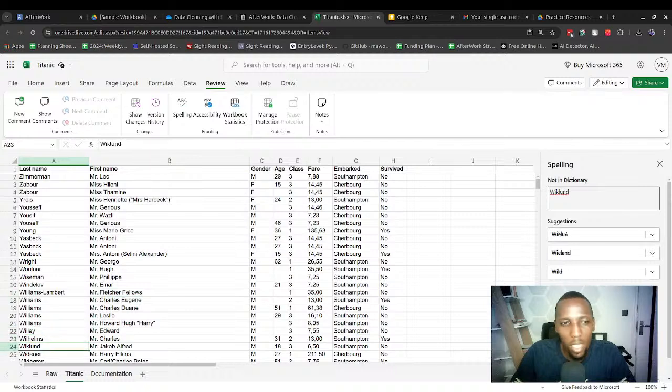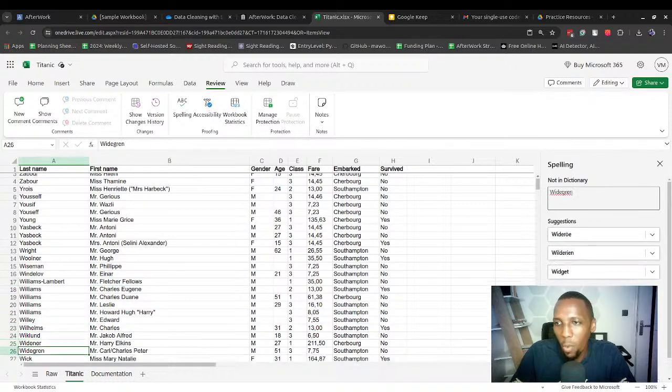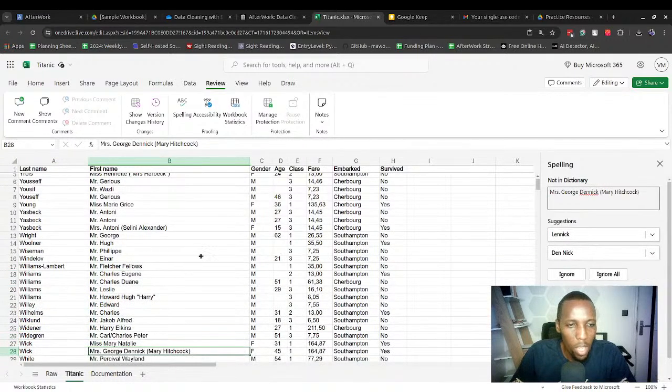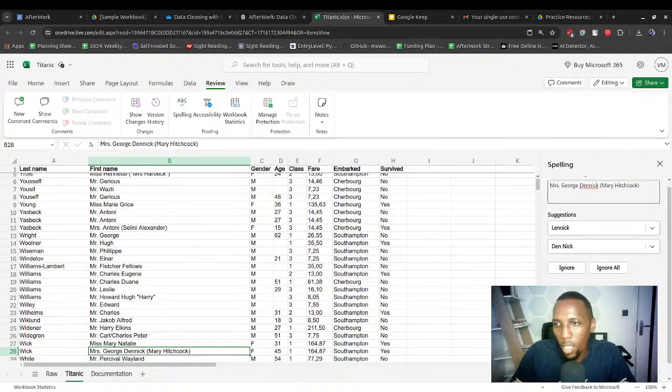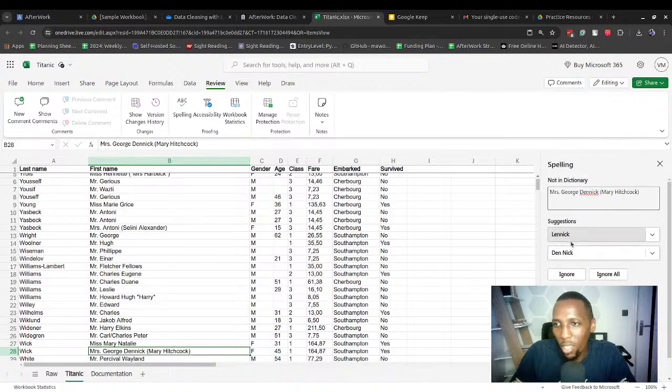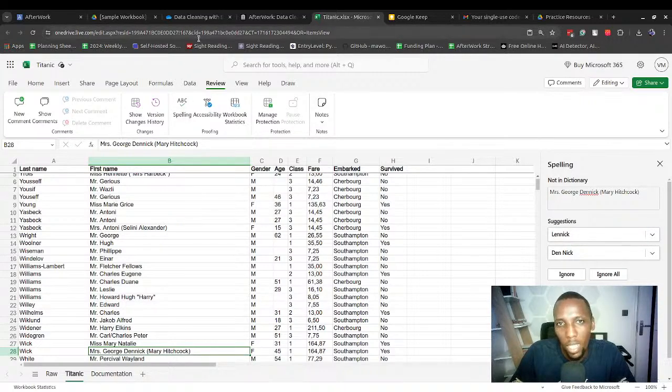Yeah, but for certain areas where you would want to fix the respective spellings, you would need to ensure that you do that. You just click on the one that you want. Like it says Lenic suggestions, it's either Lenic or Denlenic. So you can just say, for simplicity, assuming it was Lenic, you just click on change, or the suggestion that you've been given. Yeah, so that's basically about spelling.